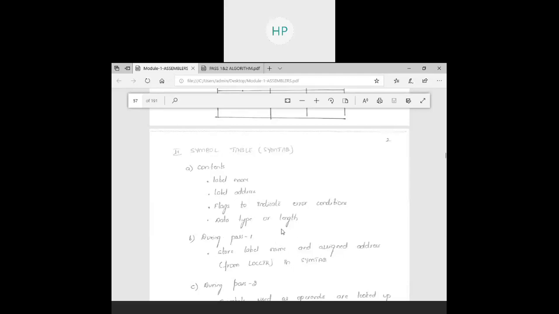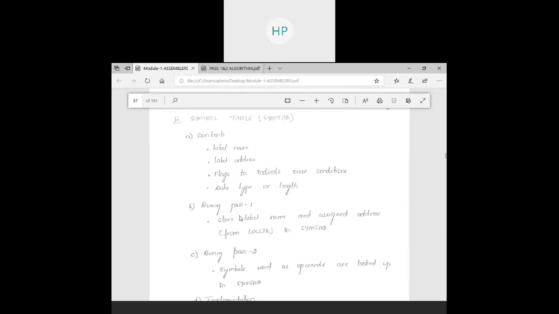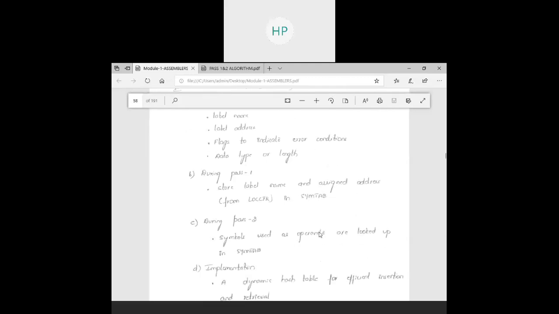And the data type and length. Actually this is very big, it's actually 64 columns. If you see your compiler design book, the implementation of your symbol table is more than 64 columns. So this is the minimal requirement: label name, label address, flags to indicate if it is not found, and the data type and the length. What exactly is done during pass 1? You will store the label name and assigned address into the symbol table.